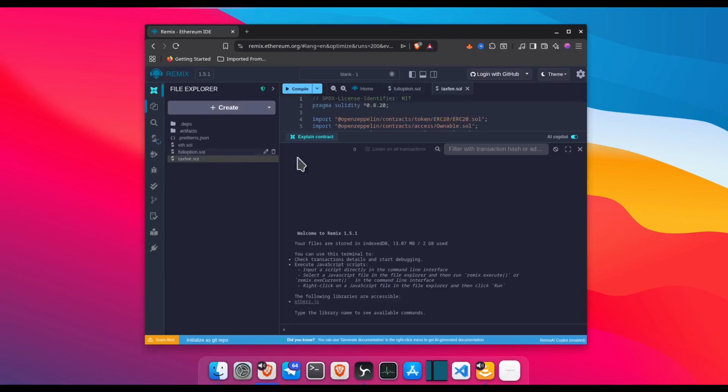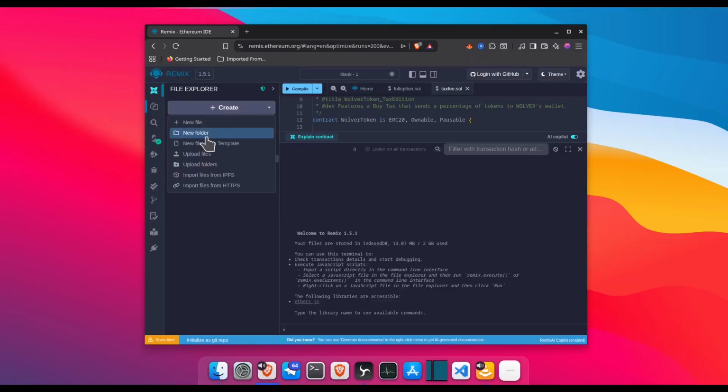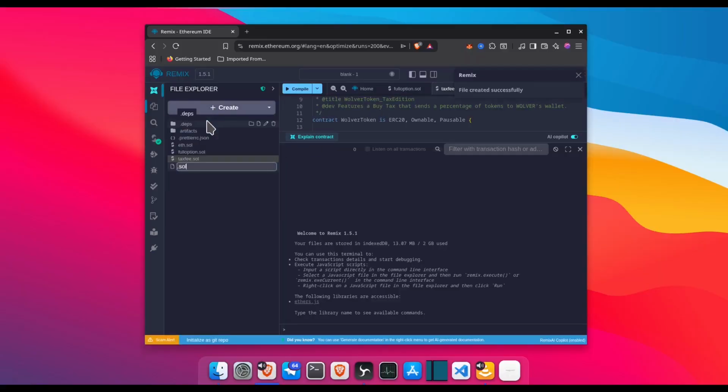Blank page. This is where financial instruments are born. Type vanguard.sol. Hit enter. Sol means solidity. You just stopped being a tourist.